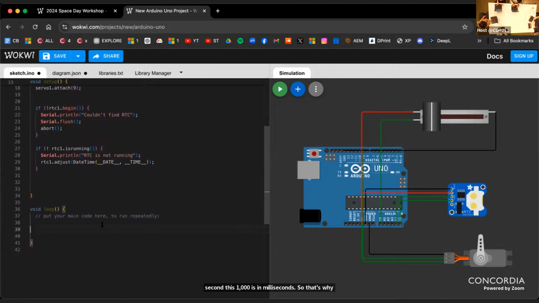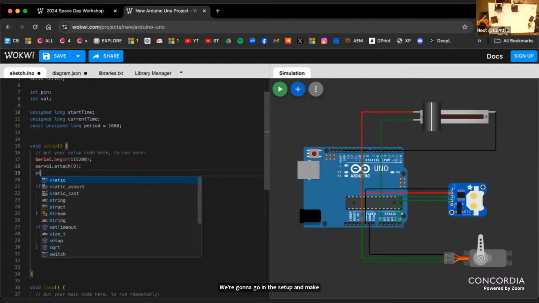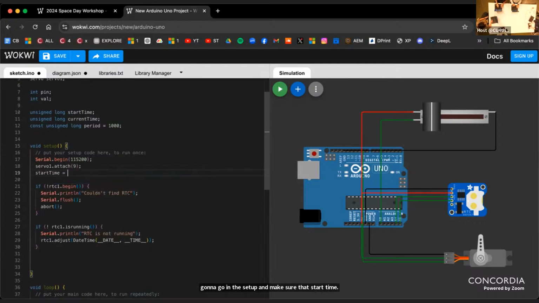Now we're going to go in the setup and make sure that start time is set to just some start time, whatever it is. It's just a timer that starts at 0. Whenever this code runs, this timer starts at 0 and then it starts counting up milliseconds. Millis is just a function.